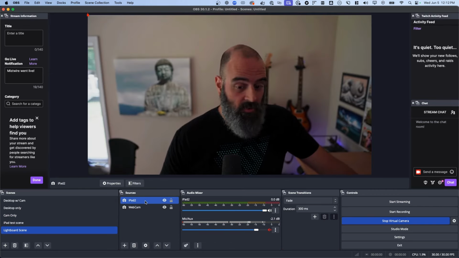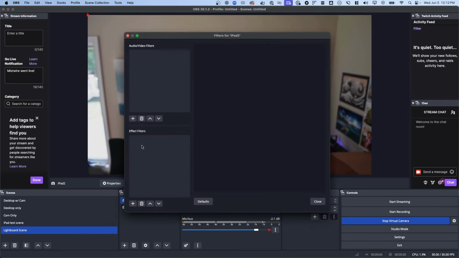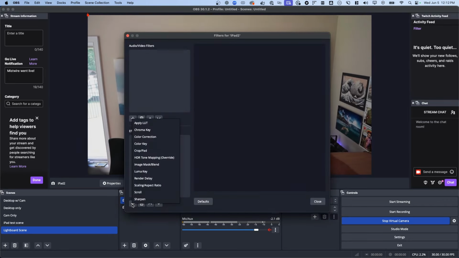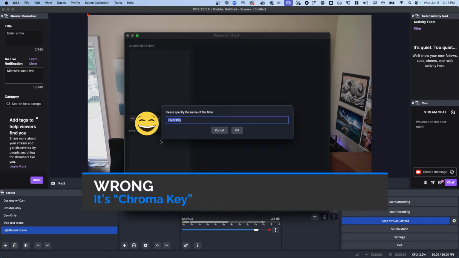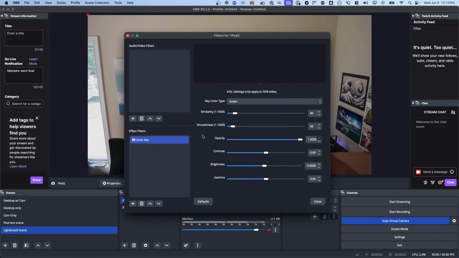Okay, now here's where the magic comes in. Right click on iPad, choose filters, hit plus, and then go into color. Is it color key or color correction? Color key. We're going to call this color key, and then we're going to color key it to a specific type. The color key type that I'm using is green.